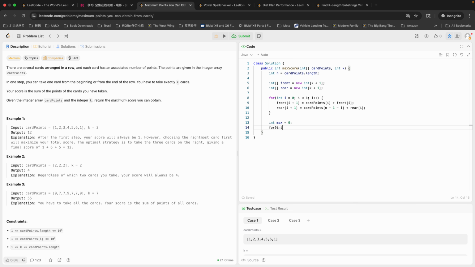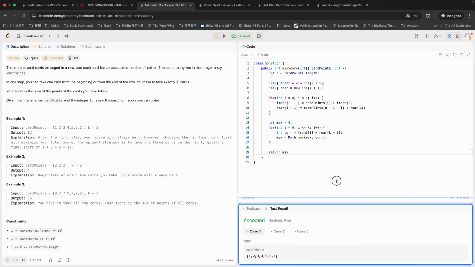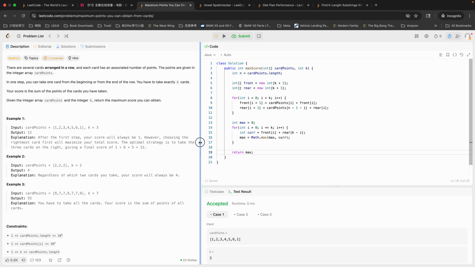Okay, so i equals 0, i is less than or equal to k, i plus plus. So the current would be front[i] plus rear[k - i]. Okay, and we will update the max along the way. So now we know what the max is. Okay, so that's pretty simple. Let's take a look. Okay, it passes the tests.